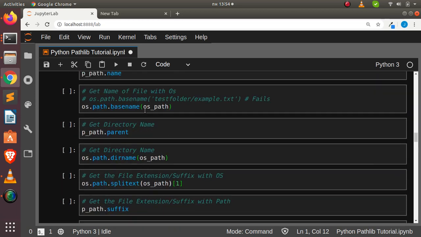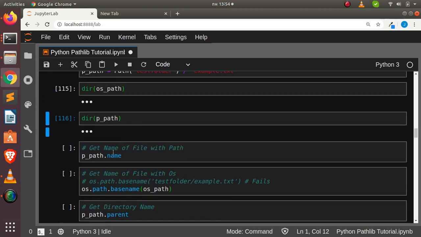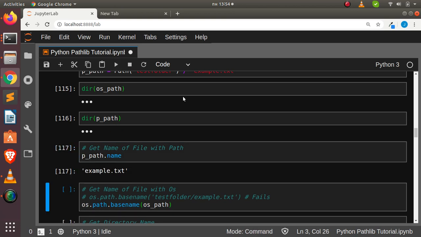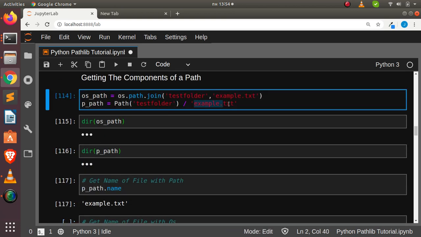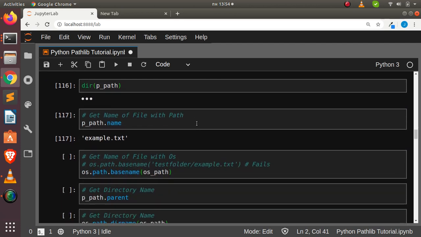To get the component of that particular file, in case you want to get the name of the file, just go with the path that you have, .name. It's going to give us the name, which is example.test, which is referring to this file here, right? The same in case you want to do the same thing with os.path, you just go with os.path.basename, then you pass in the file, right? You're going to pass in the file in the folder, right? This is not going to fail.